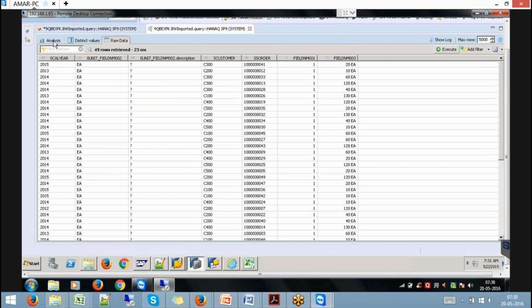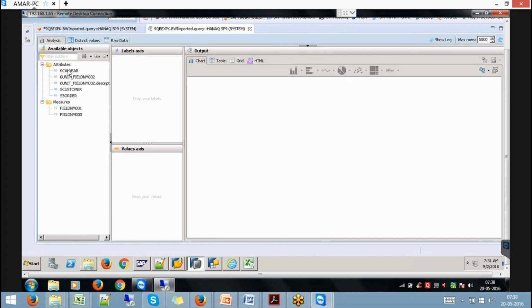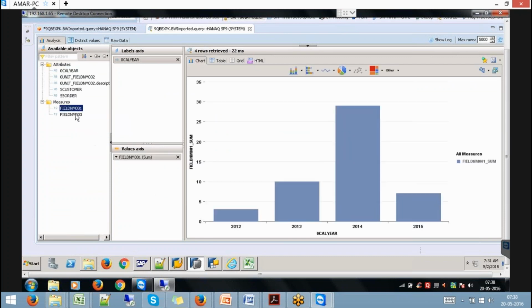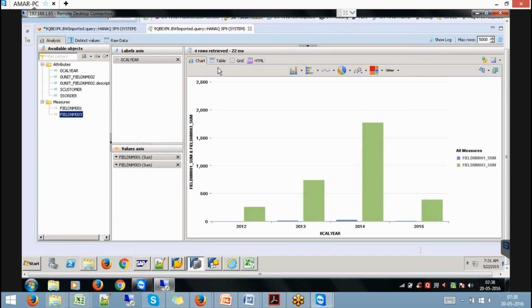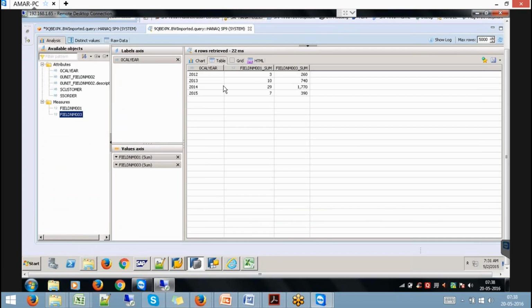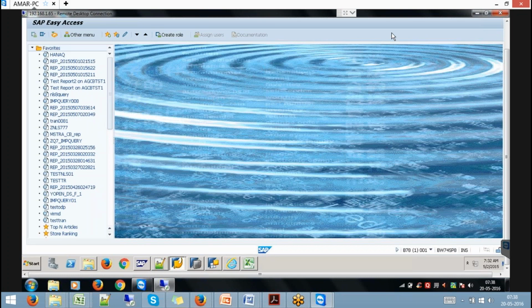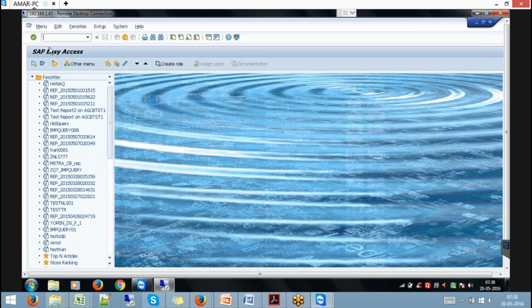You can do the analysis here. Year 2012. See 2012, 3, and it is 260. Now it's all fine. Now let's say what I've done is, look at this. So you have indexing, it's all fine now. Very, very important point. Now let's say I go to the BW backend.